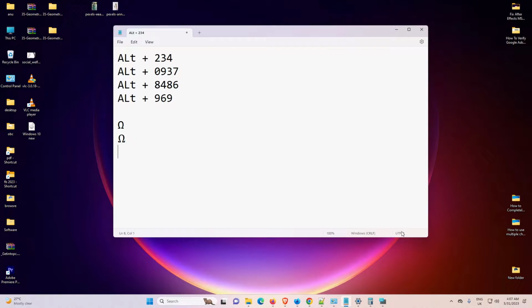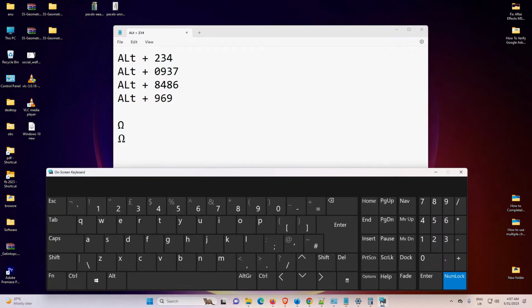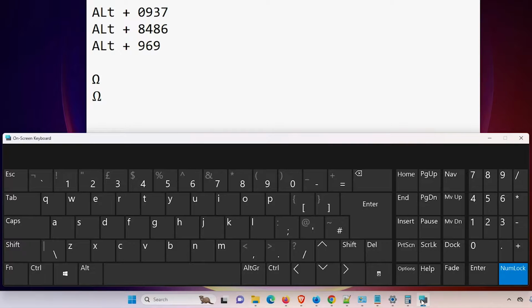In this video, we are going to see how to type the omega symbol on any Windows PC or laptop. It is a very easy and simple video. So let's go. First of all, I go to my on-screen keyboard and show you which key I want to press. I press the Alt key.